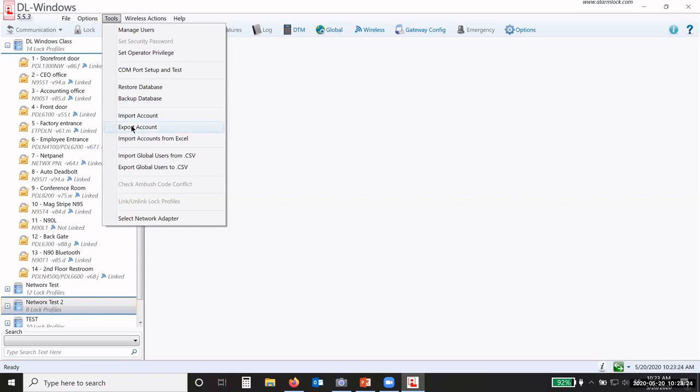Import, export accounts. This is handy if you need to export an account. So your customer now decides that they want to take control of the locks. So you install the software, you export their single account out of your database, and then you import that into their database, and now they can control the locks.